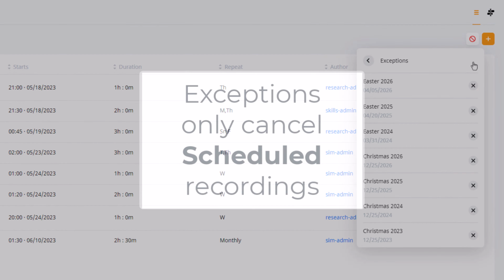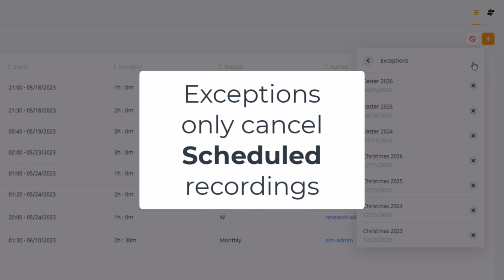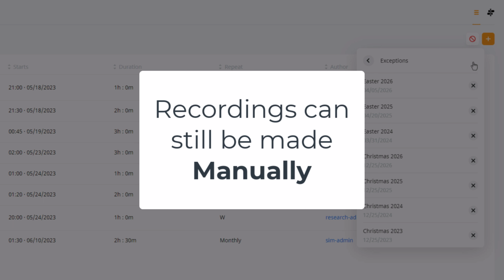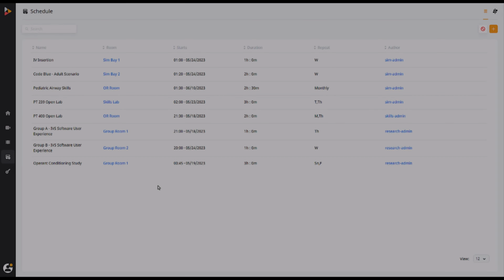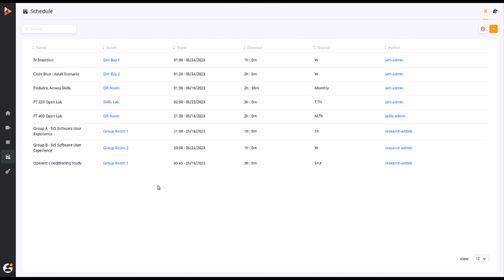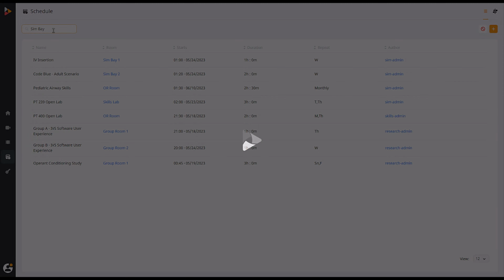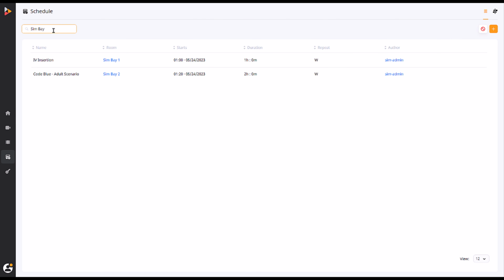It is also good to note that though you may set an exception on the schedule, stopping all automated recordings, you will still be able to manually start a recording, even on these days that have been marked as exceptions. To search through your scheduled recordings, you can click on the search bar. Searching in this way will allow you to find a scheduled recording based upon a keyword, name, or date.